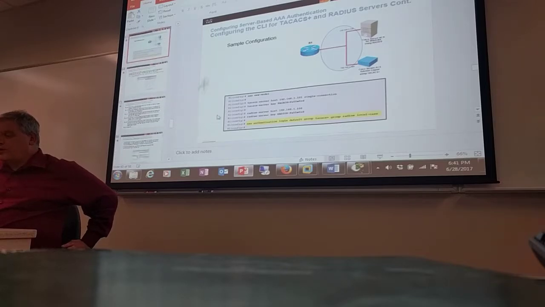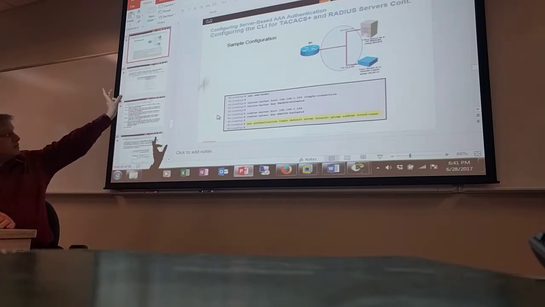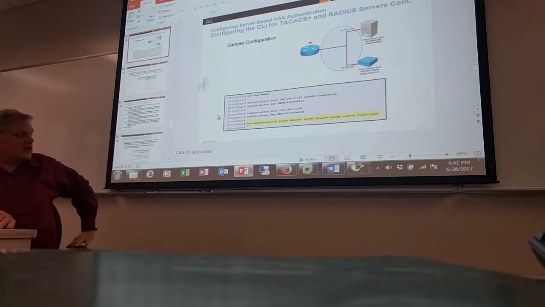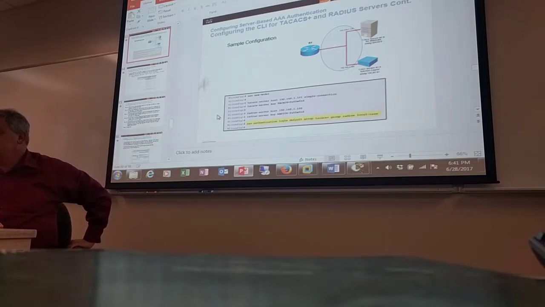Slide 43, really great. Good to refer back to for the homework, especially that last line, AAA authentication login default group. Because we named our group TACACS Plus, we named a group RADIUS, and then last but not least, local. They highlight that for a reason, guys.